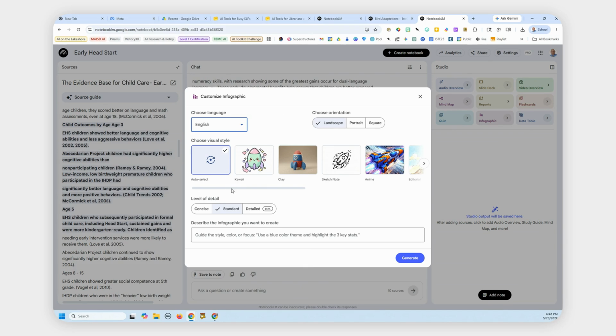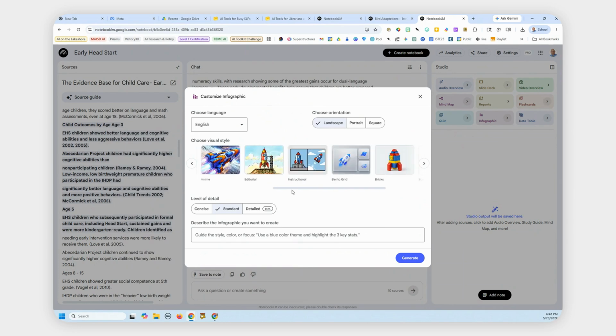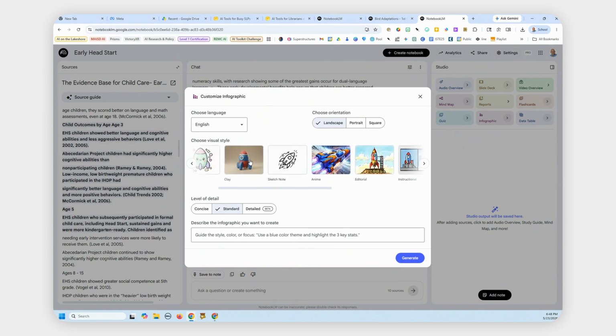You can change a visual style down here. So maybe you like it to be bricks, or maybe you like it to look like clay characters. Then up here, you can say, I want it landscape, portrait, or square. The landscape prints really well, if you ever wanted to print it out and laminate it, on like a legal size paper. And then the last customization is down here, where you can customize it. So let's look at some ways you might customize this.